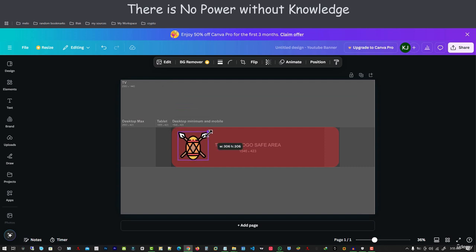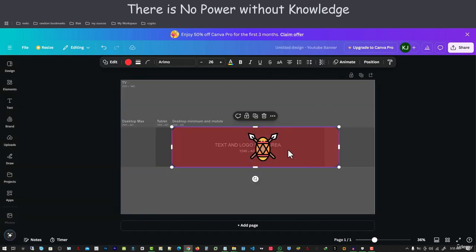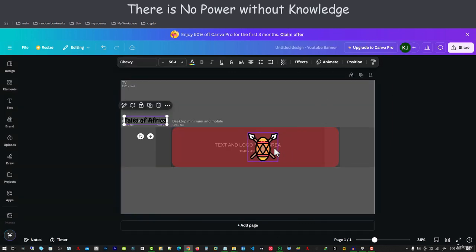So what I want to do is use this because it looks like an A. So I want to use this to just write Africa. So I'm going to bring this to the side. Then I'm going to copy this text from Tales of Africa because I like this font. Ctrl C. Then I'm going to go back here and paste it here. As you can see, this is it right here.